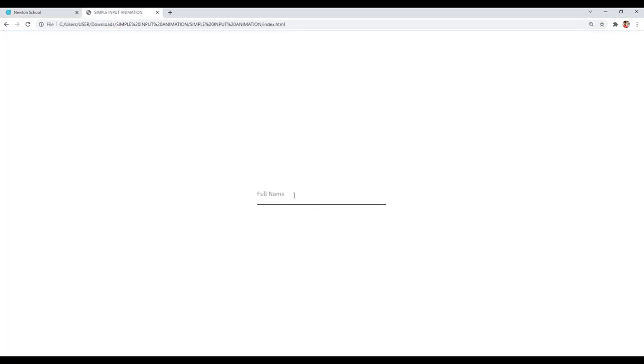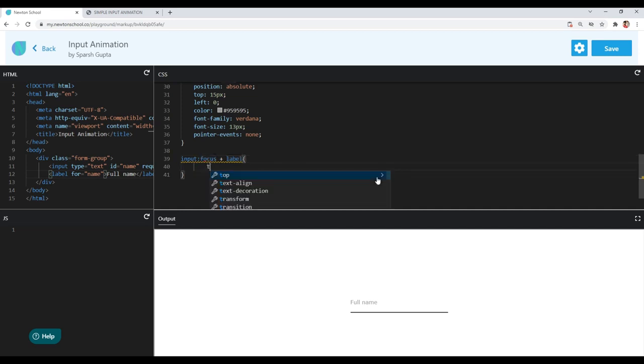So when the input will get in focus, the label is basically moving upwards. Okay, so we have to move it upwards. Okay, so I will use the transform property to move it upwards and I will use translateY, and I want to move it by minus 30 pixel. And now let's see if it's working or not. So our input element is not in focus currently. As soon as I click on our input element, it will come in focus. So you can see as soon as I'm clicking on the input element, our label is moving upwards. Okay, so this is working fine.